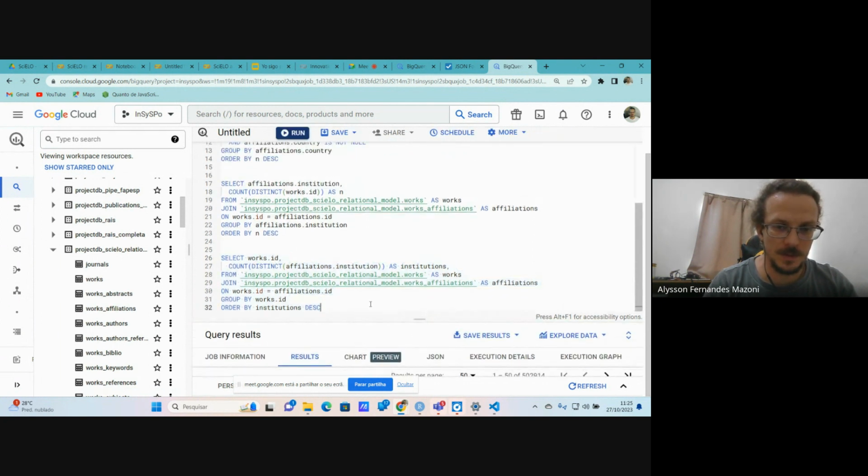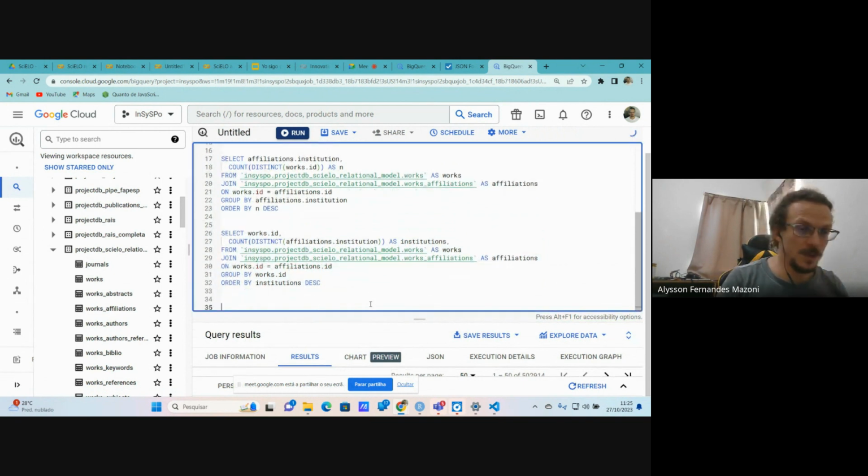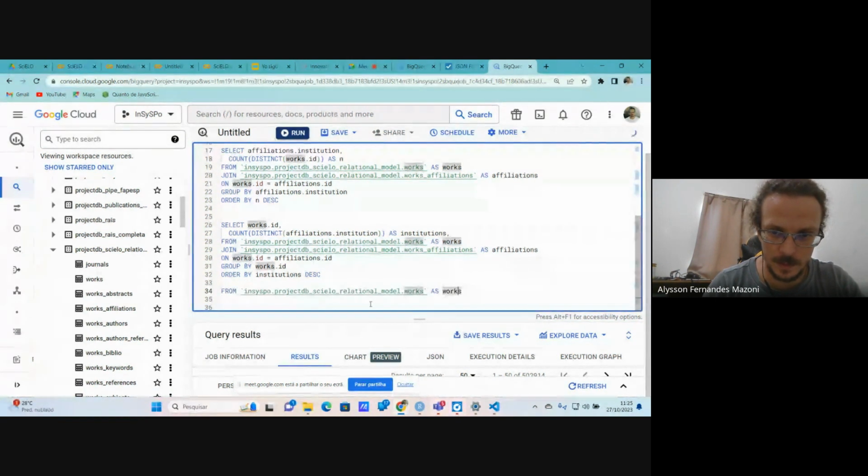If now I want to check which DOIs from Scielo are in OpenAlex, I will do the following. I will join this for Scielo.